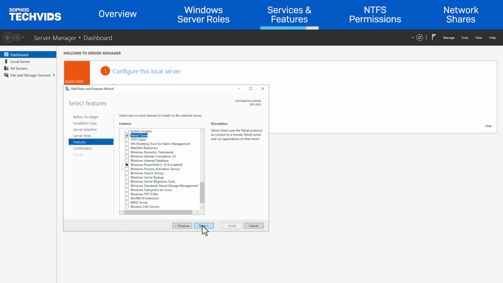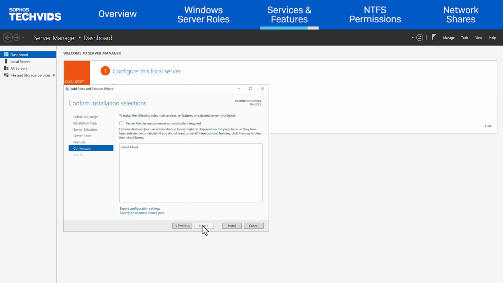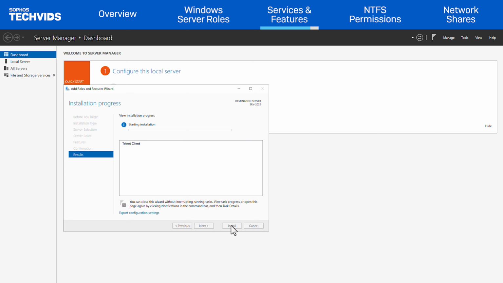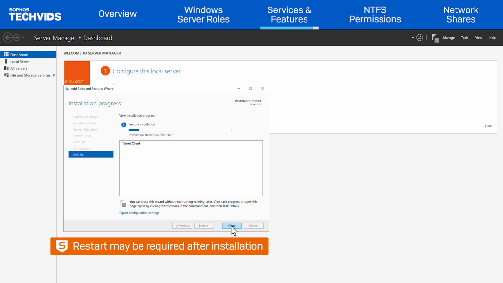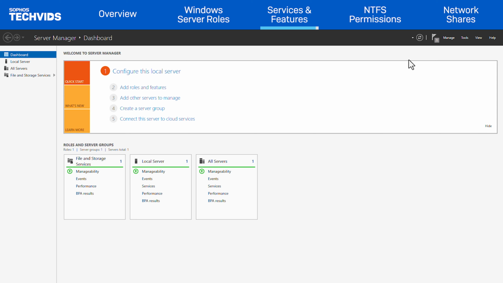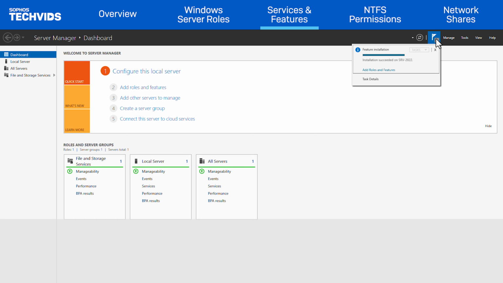Once we've selected the desired roles and features, click Next, and we'll see a description of what's being installed. Then we can click Install for the roles and features to begin installation. Keep in mind that you may need to restart the server after installing certain roles or features. Additionally, some roles may require further configuration or setup after installation.